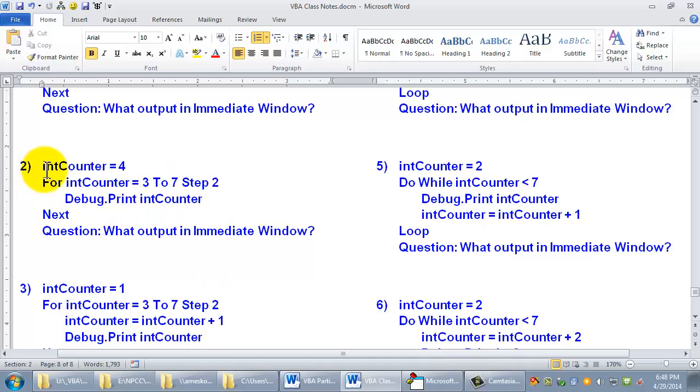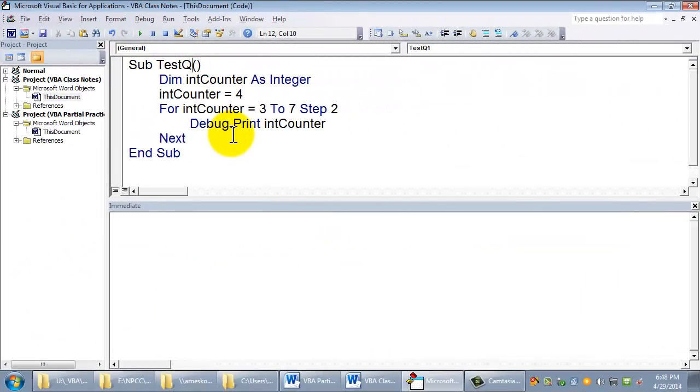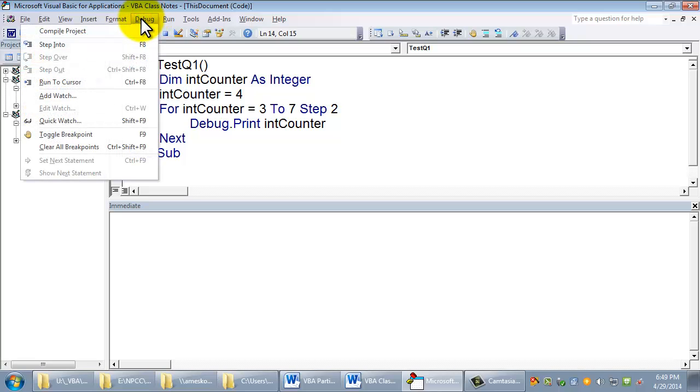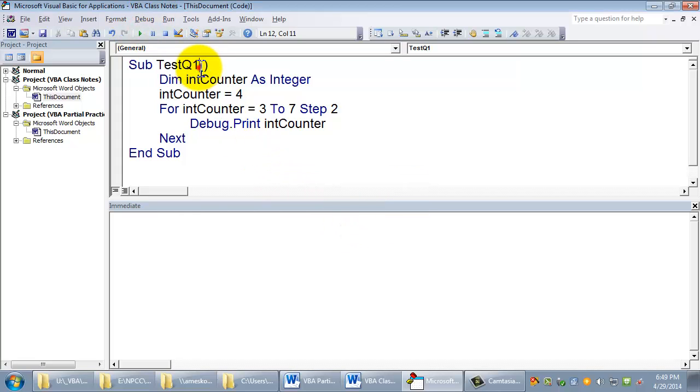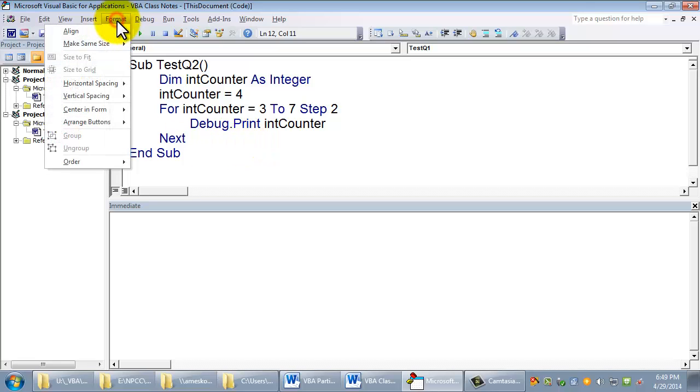Let's put it in and see. This is test question 2. If I left it test question 1, it should give me a compile error because I've got two subs that are named the same thing. I did a copy and paste. So now it should compile okay.